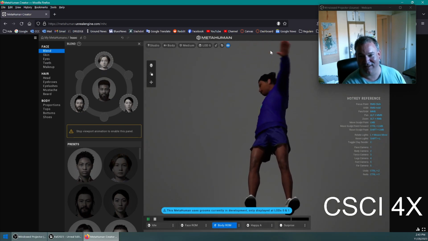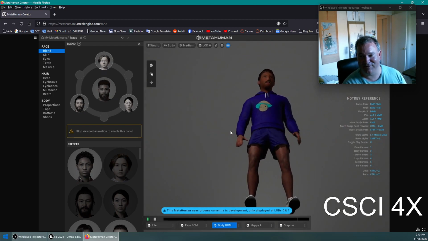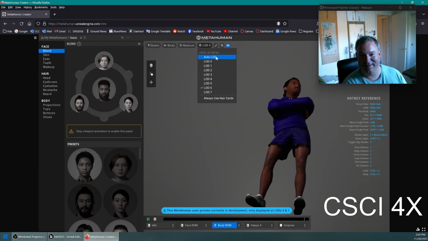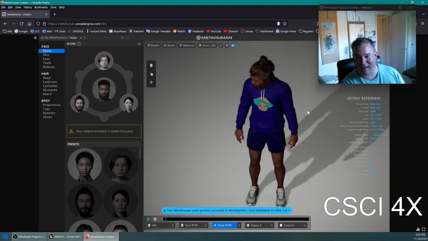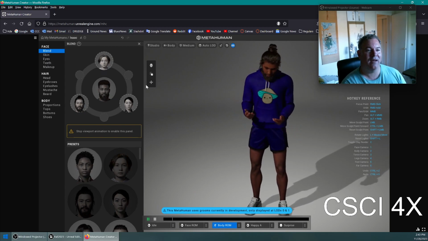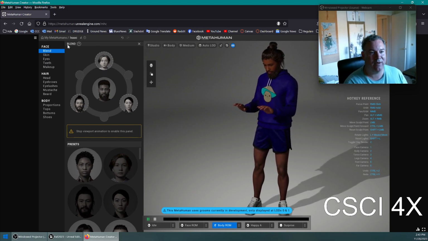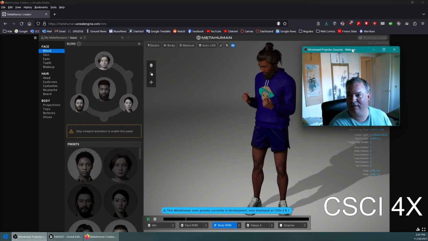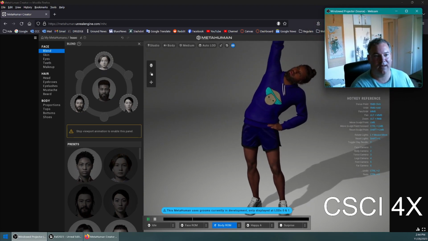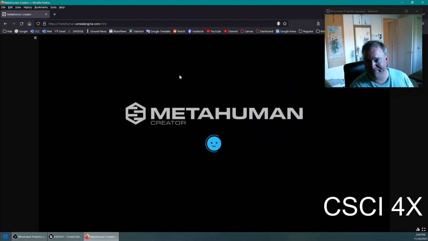There's no longer any fingers. It's just absolutely terrible. Okay, so how do we export this? There is no export option from here. What you have to do is, it's saved. You have to go back to My Metahumans here, and then it'll have an export button from there.